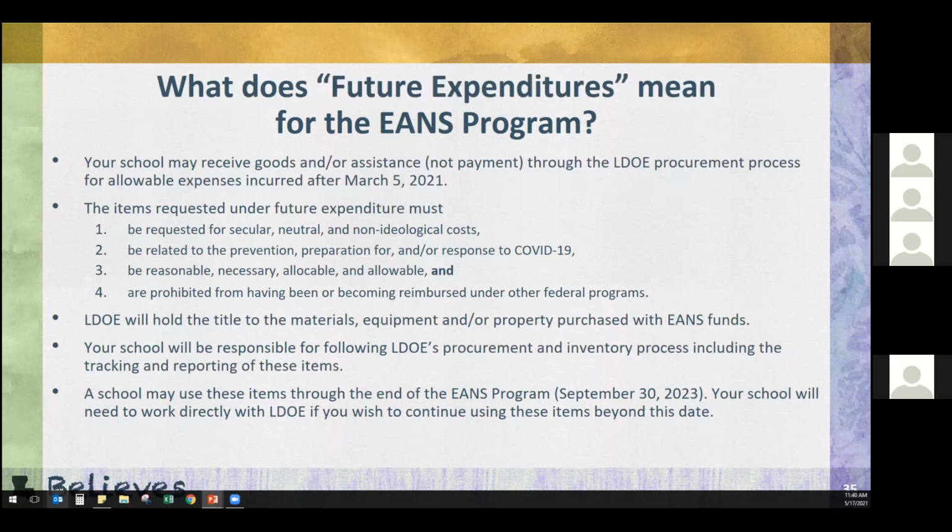Future expenditure is very similar in terms of what it means, other than the two big pieces here. It's for allowable expenses incurred after March 5th. So that's the time here. We're looking at after March 5th, and they're going to have to be procured through the budget application submission and through LDOE's procurement process. We have our same 4 requirements that we've reviewed. The same requirement holds true in terms of LDOE holding title to these materials, equipment, or property. You're still going to have to be responsible for following LDOE's procurement and inventory process, and you can still use these items through the end of the EANS program. We'll touch on that in the next slide because I know we've had a lot of questions about that.